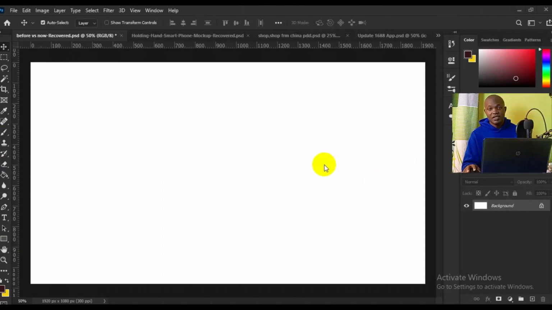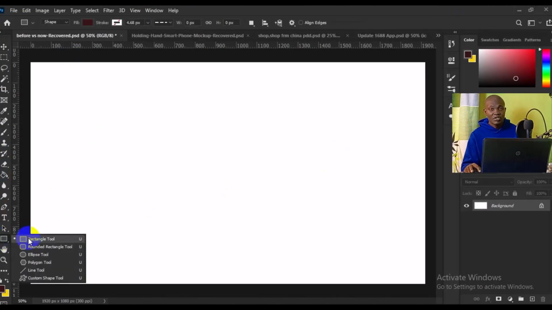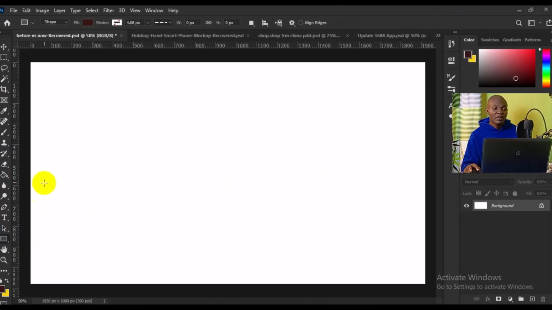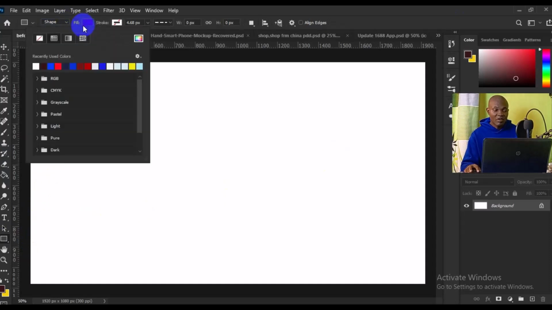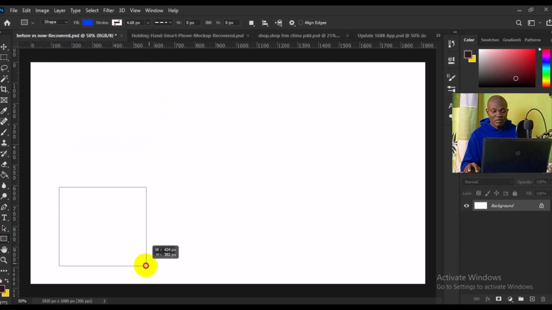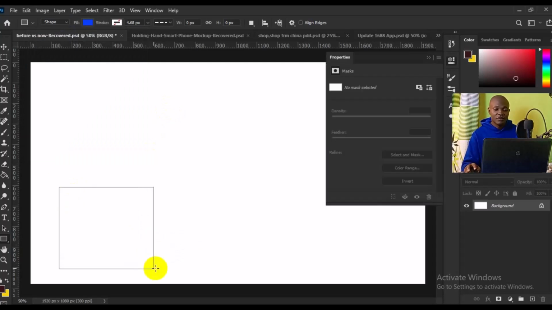Alright, so the very first thing I need to do is head over to my toolbar right here. Then I have to make sure I click and hold down, and choose Rectangle. Having chosen my rectangle, I'll come to the top here and make sure Shape is checked. Then I can come here and change the color to something like blue. Then I'll come to the workspace and draw my rectangle like so.